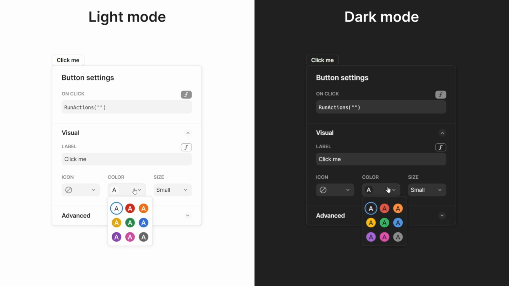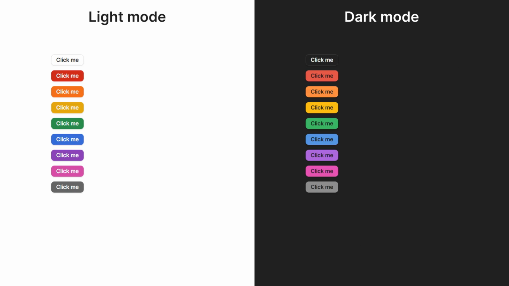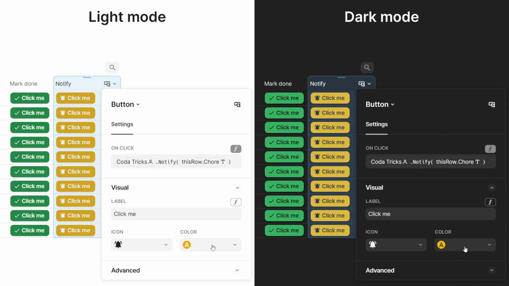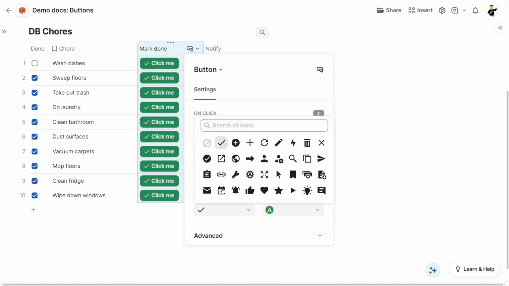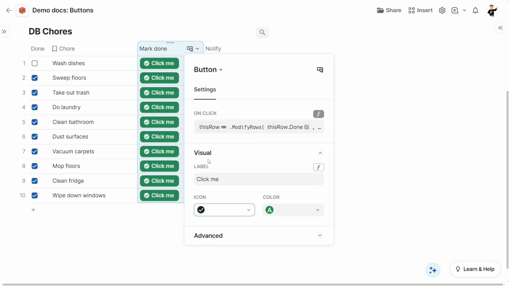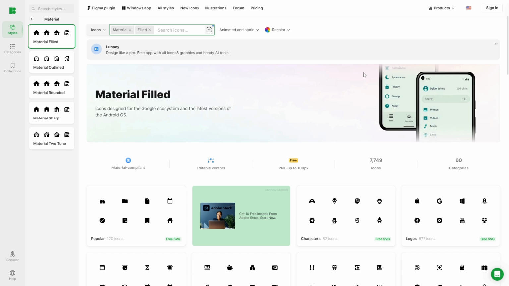First is the button's color. You can pick out of the 9 options, you don't have custom colors. When you pick a color for a button in a table, it's going to be the same color for all rows. Same with the icon. You pick one icon, it applies to the whole column. Sadly, you cannot use custom icons, but you have a large selection of icons from the Icons8 library.